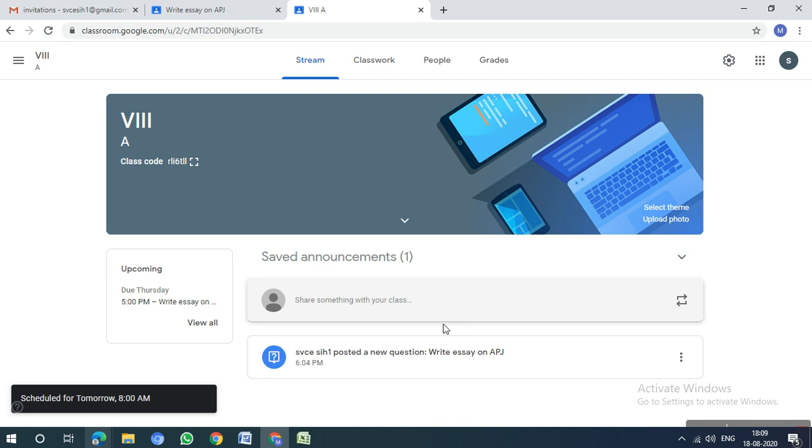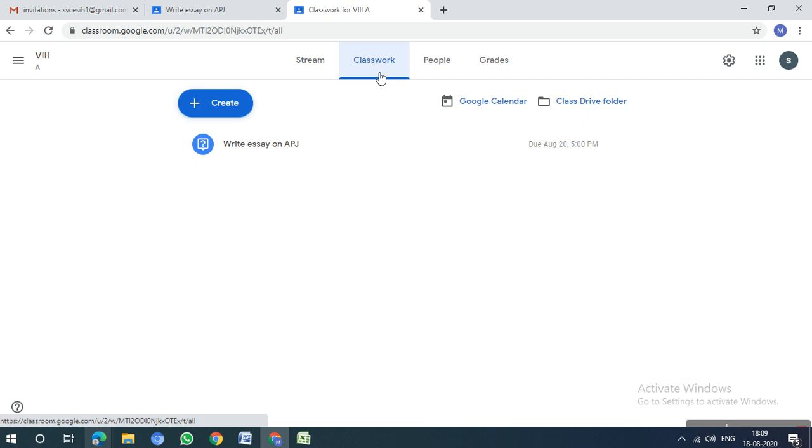So we will also get a notification once the scheduled time is completed. So scheduled for tomorrow 8 a.m. By tomorrow 8 a.m., once it is given to the students, we will get a notification saying that it has been sent to the students. Right? So that is how we are going to do it.